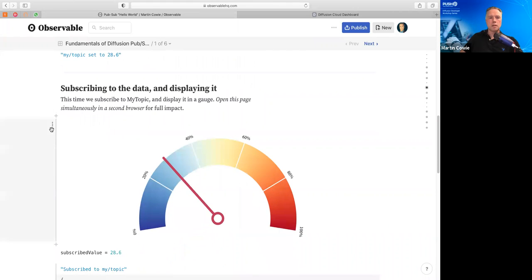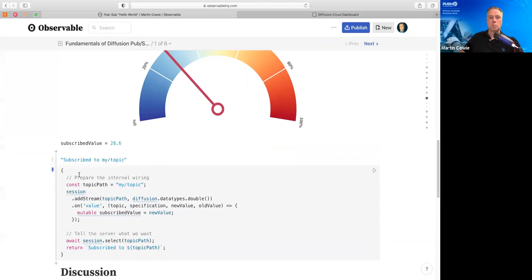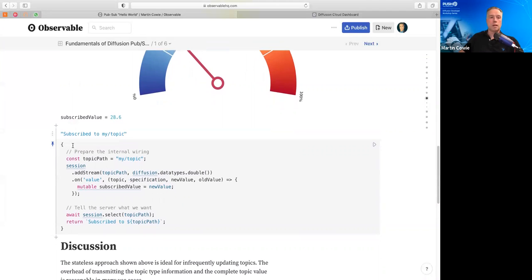Let's have a look a little bit at the code that drives the gauge. There we go. So this is driven by a value called subscribed value. Whenever subscribed value changes, it updates the chart. Let's see how subscribed value gets set. Here we are. This piece of code here actually subscribes to it. Similarly to before, we established the topic path. We use our session. So the same session, because the same session can be used both to publish and subscribe and do lots of other things simultaneously.